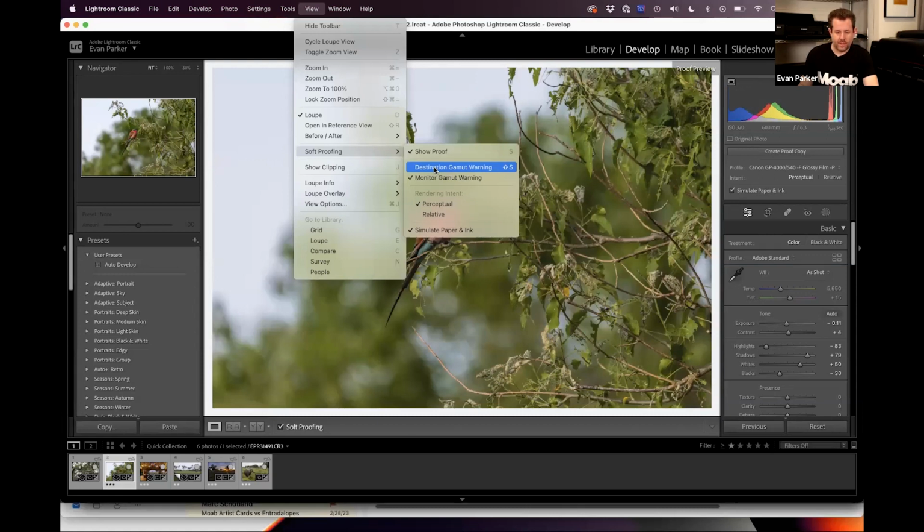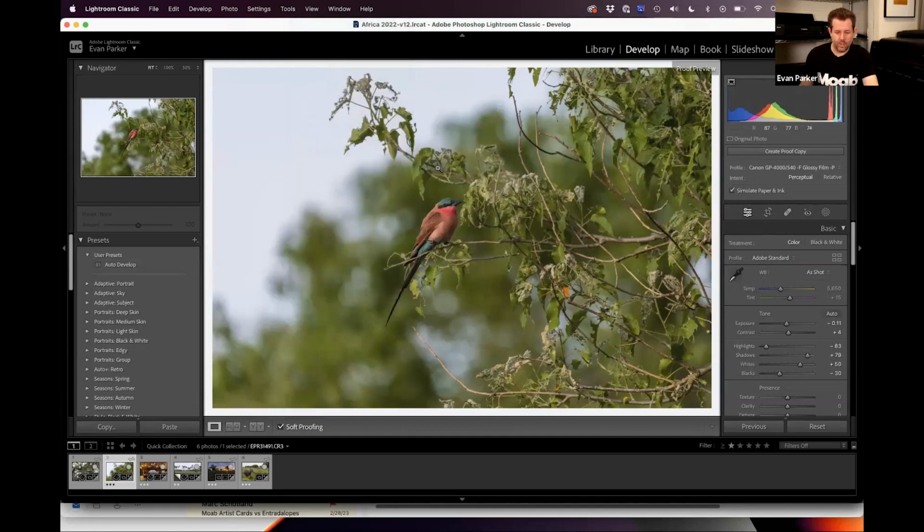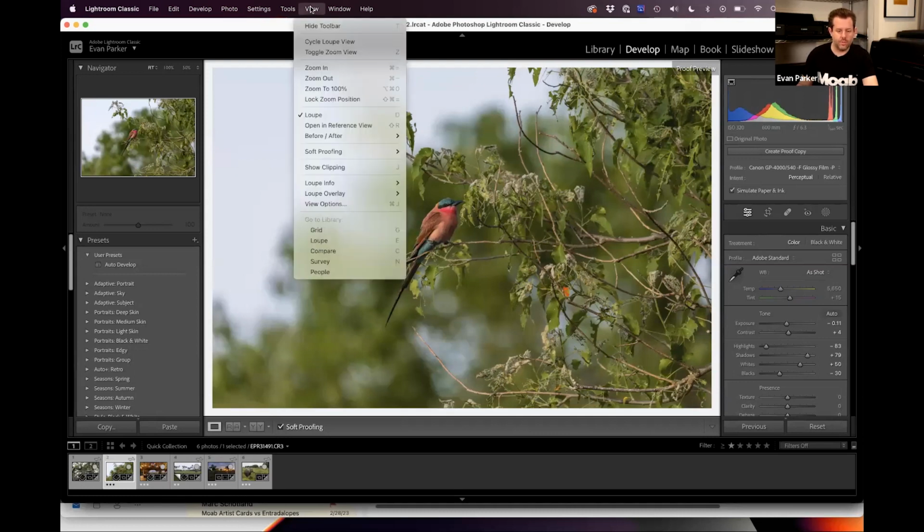Then the second one, again, this is unique to Lightroom in the Adobe suite, is the monitor gamut warning. So that will show you if any colors are out of gamut on your monitor. And this is really helpful if you're doing the destination gamut warning and I know everything's in gamut just about, but when I look at the print, there's this green that doesn't match or something else. Well, then I could go to the view soft proof or monitor gamut warning, which is already on here.